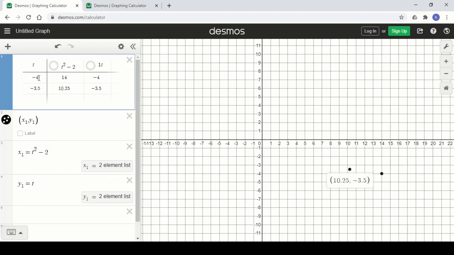So now we start seeing some change. We change from t equals negative 4 to t equals negative 3.5. We have a position change from (14, negative 4) to (10.25, negative 3.5). Okay, so think about it, we now have a particle. So here's our particle, and this is its starting position, and its next position is here at the next instant of t. So now I'm going to go to my table, and here's the nice thing about Desmos that I really enjoy. Desmos is sensitive and smart enough. That's how I call it.